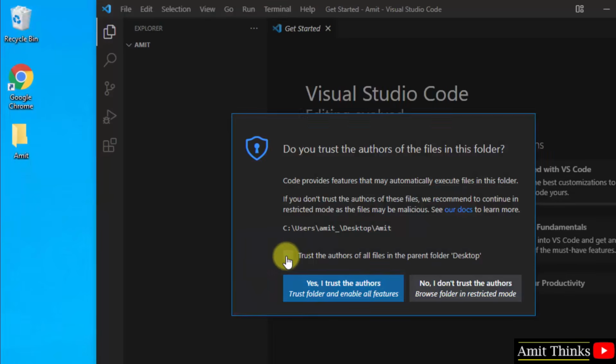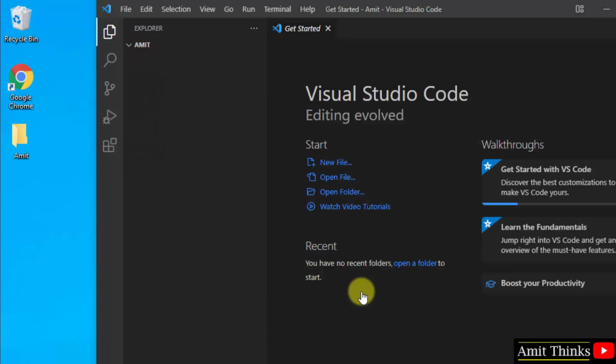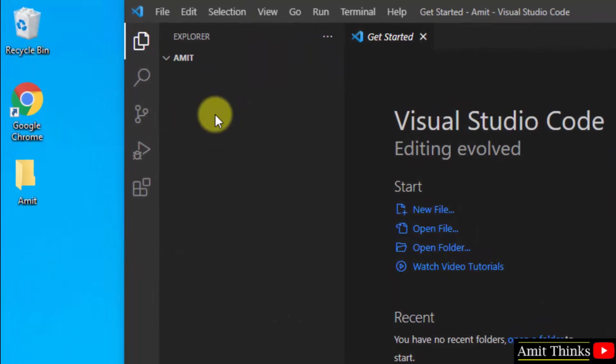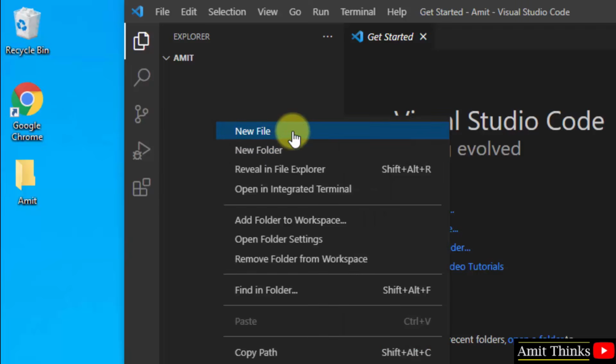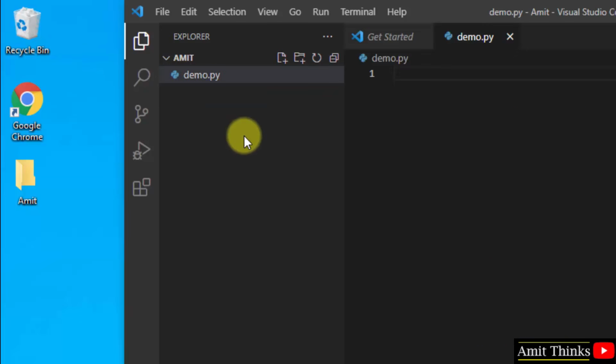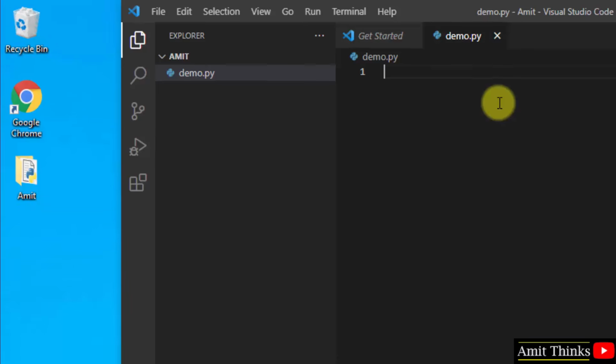Yes, I trust it. You need to select it and click on I trust the authors. Okay, now we have this Amit folder here. The same is visible here. Now you can directly create a new file from here, or you can right click to create a new file. I'll right click, create a new file. Let us create our first Python file, that is demo.py. I'll press enter and you can see the sign is visible for Python. On pressing enter, we have a demo.py file here.